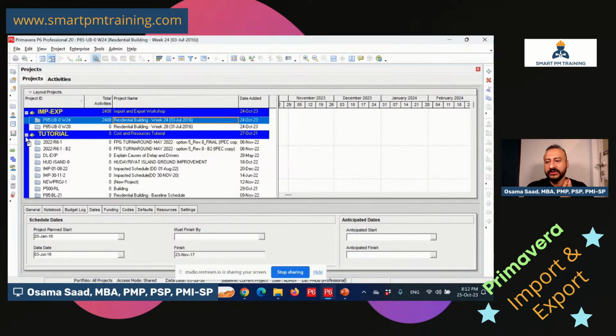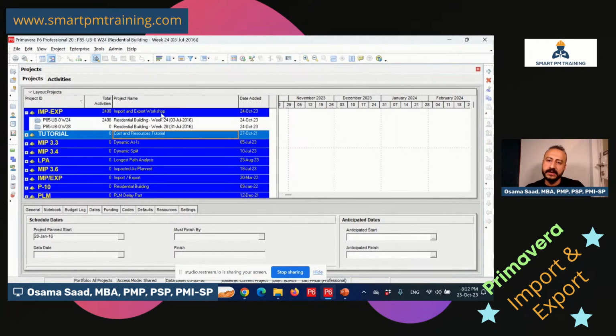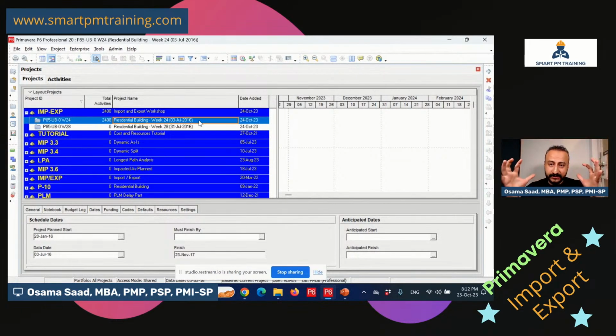Here's what I have done here. It's a simple example, but the project is huge enough to make it practical. I did not want to import and export a couple of activities because it will probably not be the case for you. Because if that's the case, you will not need to do import and export. You're gonna just update that manually. But if you have 20,000 activities, you need to master the import and export.